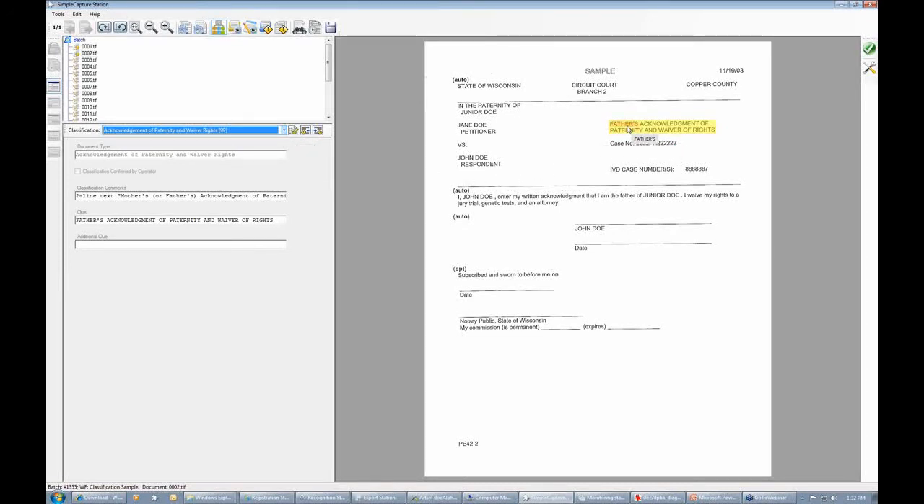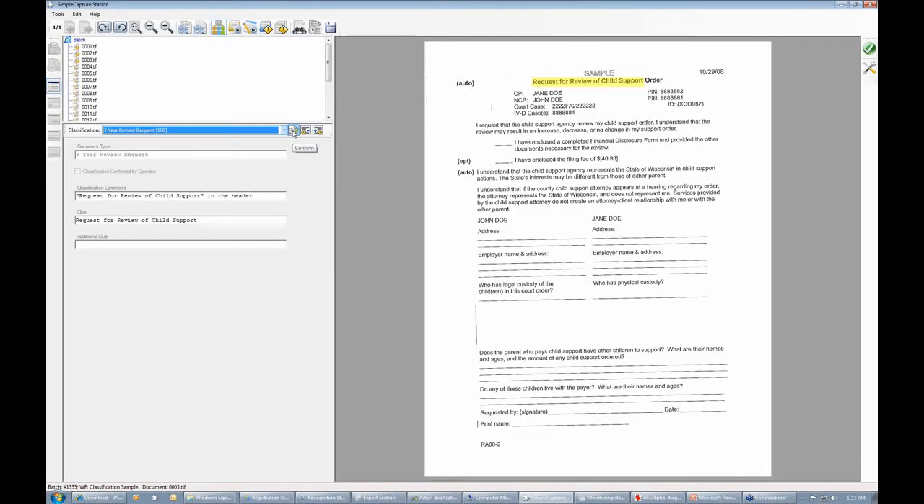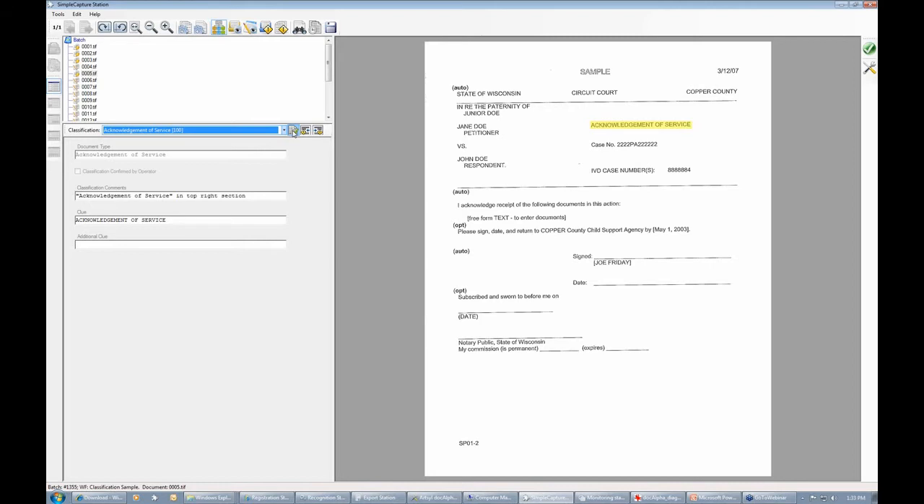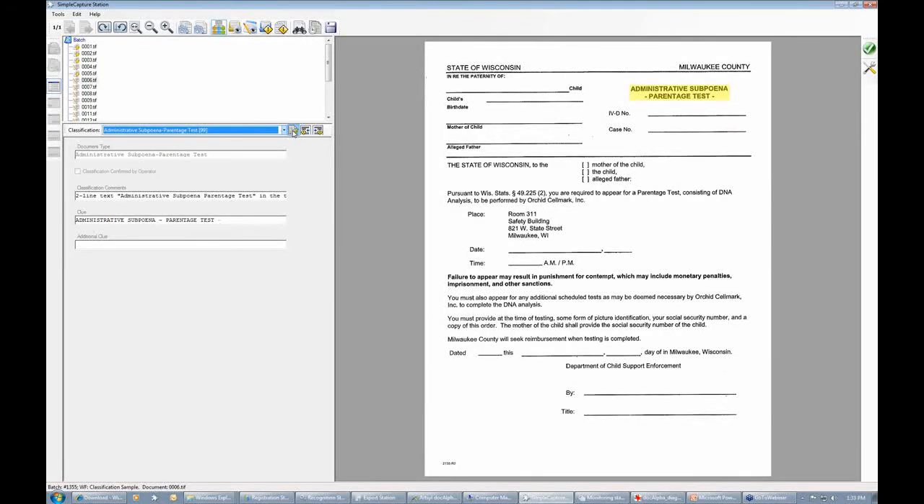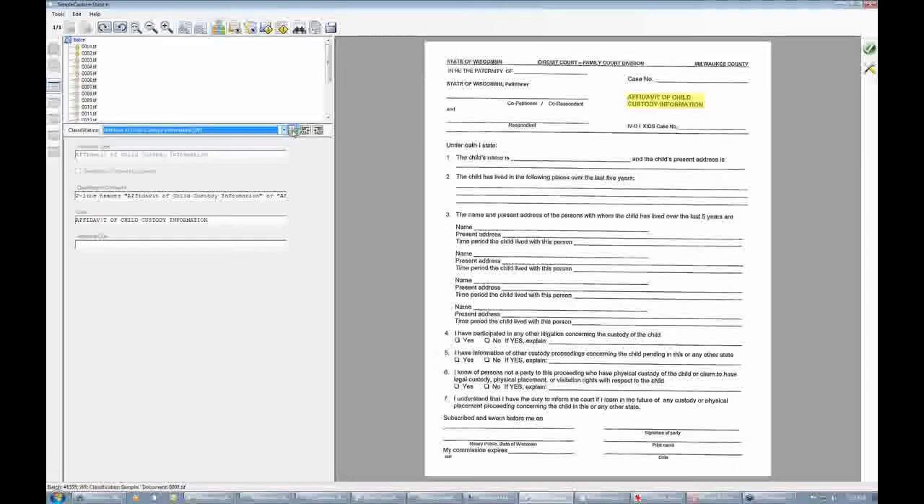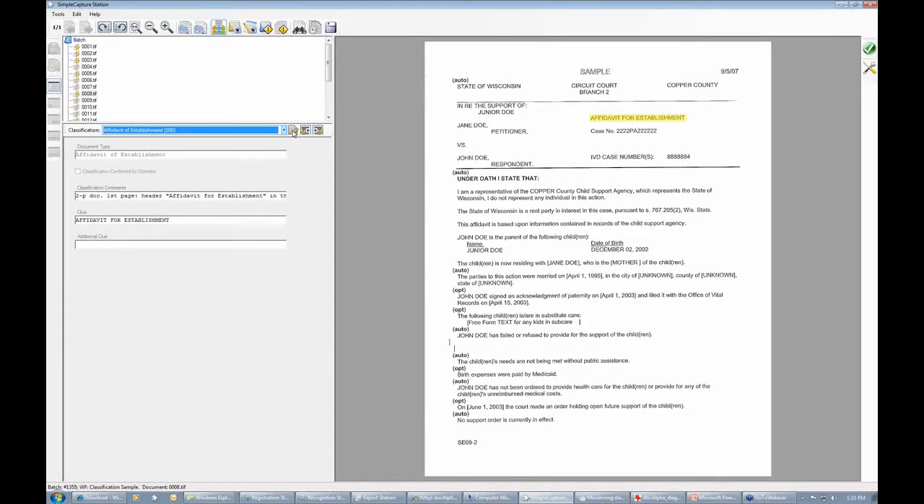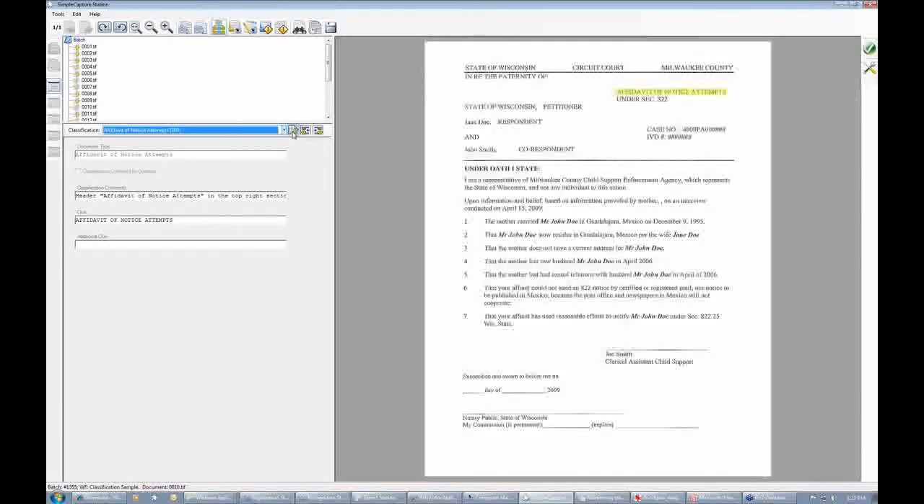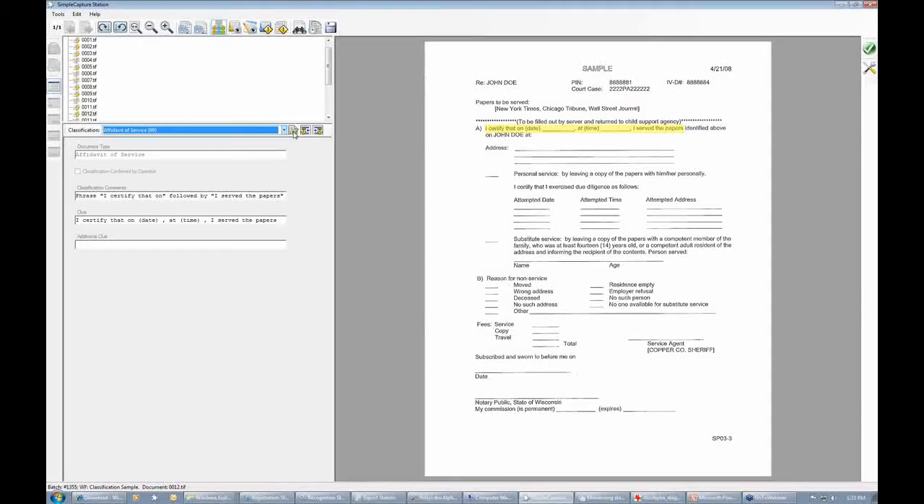Here is another document, this father acknowledgement of paternity and waiver of rights, and I classified it by two-liner text in the header. That's another one, request for review of child support. That's mother's acknowledgement, again, very similar document, again, multi-level classification. Acknowledgement of service. Here is administrative subpoena, and that's custody information. That's an affidavit of establishment. So as you can see, that's another one, and it's using a phrase in the document rather than the header to classify it. Affidavit of mailing, notice attempts affidavit.